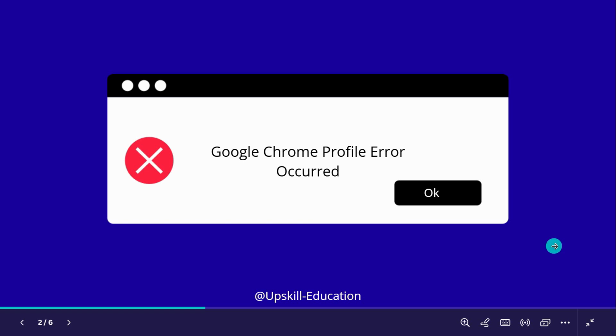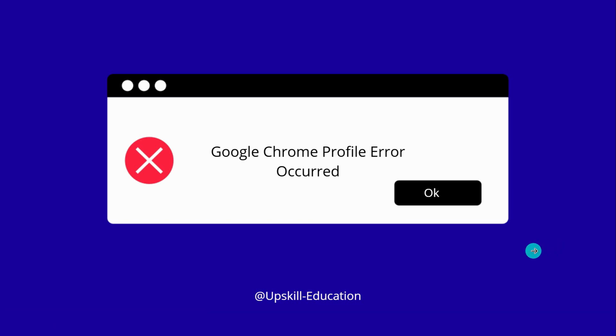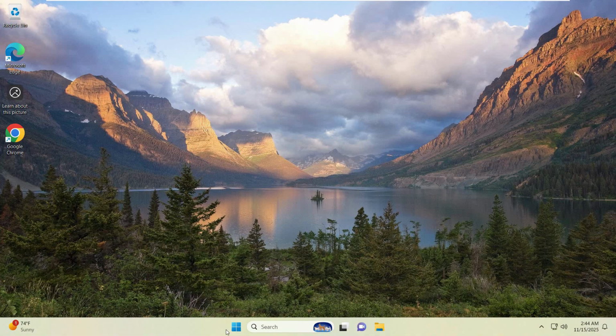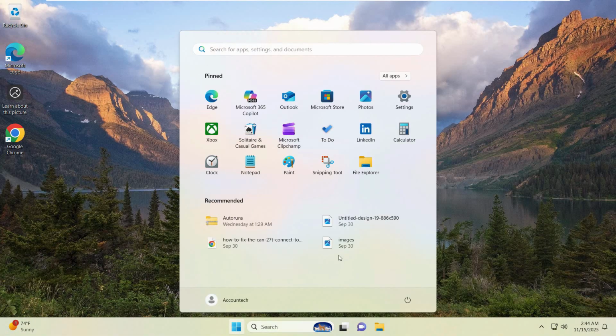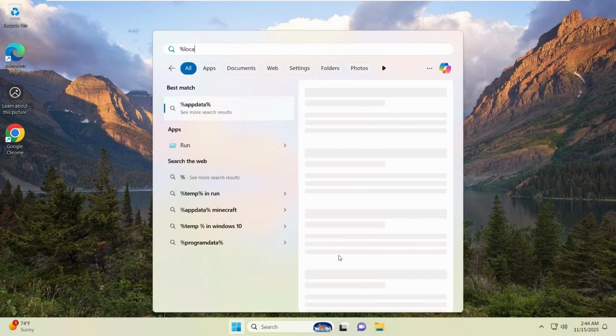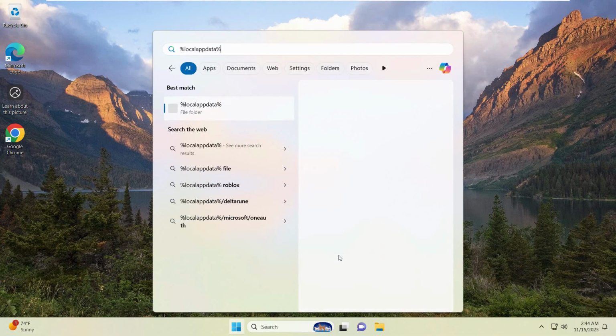In this video, we are going to see how to resolve the Google Chrome profile error that occurs whenever you're trying to launch Google Chrome as a journal or trying to access any particular profile within Google Chrome. Here is what you can do. First of all, open up the start menu and write %localappdata% with the % sign at the end, and hit enter.